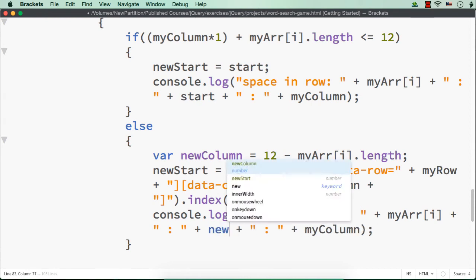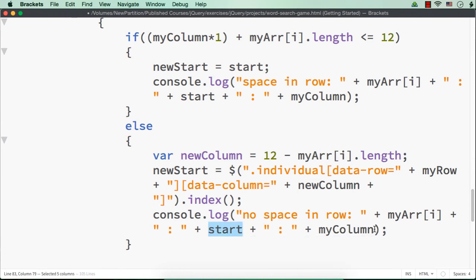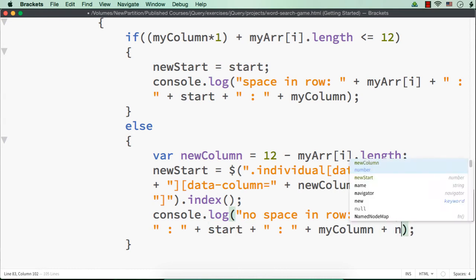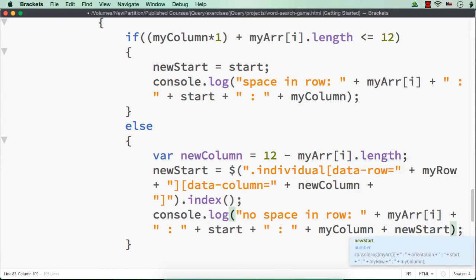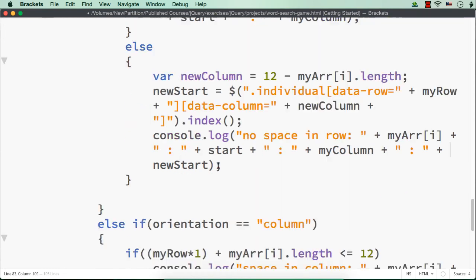Here let us try to display the new start value. Instead of start, let us display the new start along with the start value. So let me specify new start here. Let us have a separator just to see it. Okay, so here we have modified the condition.